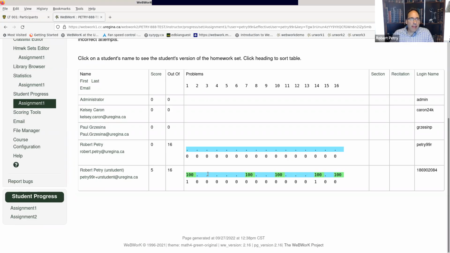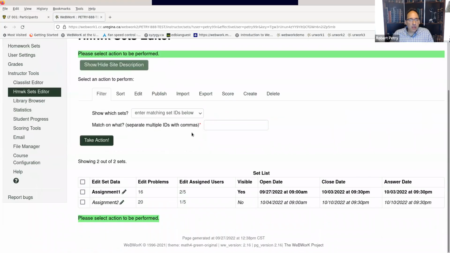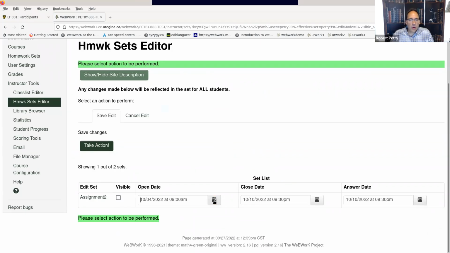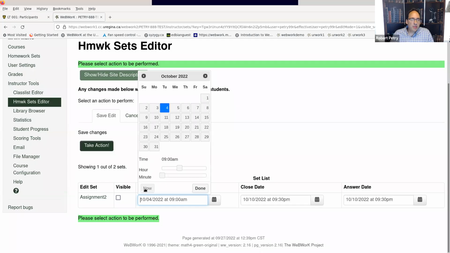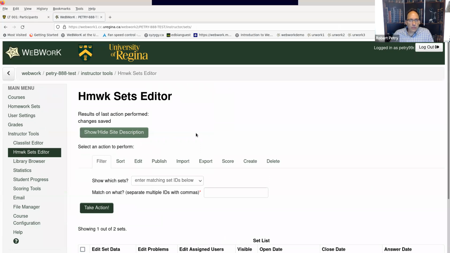All right, so I'm going to go back to the homework sets editor. I'm going to look at the second assignment. I'm going to open this one up. And I can just click the open date. I'm going to just open it up now. That's an option. And I'm going to save my changes. And I'm going to make it now visible. Okay. Take action. So this would be like a week into your course and you're ready to do your next one. I'm making it visible.